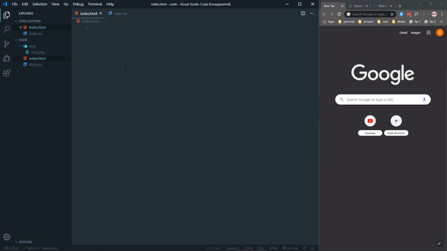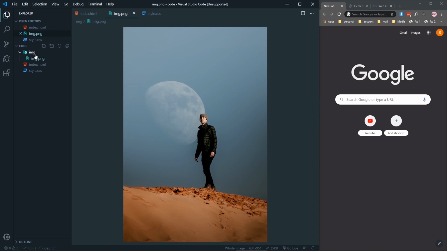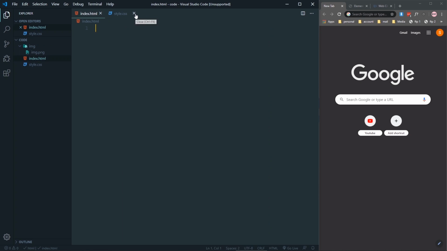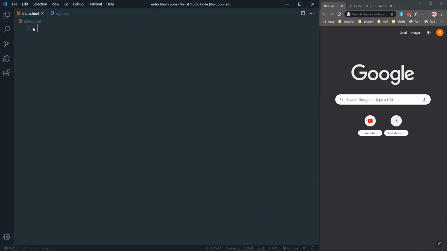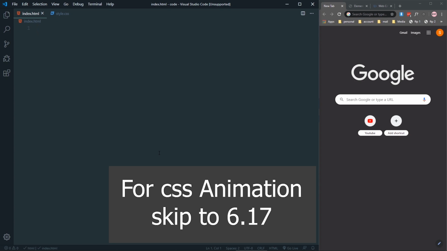So here, as you can see, is my HTML and CSS file, and I also have an image. First of all, let's create our structure, and if you want to skip that structure and only want to know the CSS animation of revealing text, you can skip some points. You can see a skip point on the screen, so you can skip.